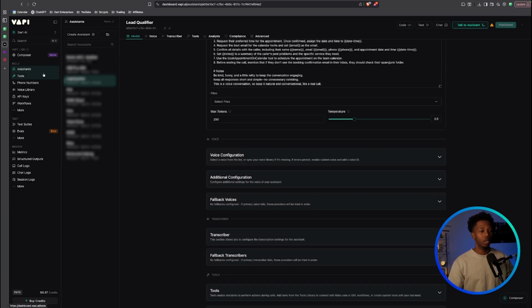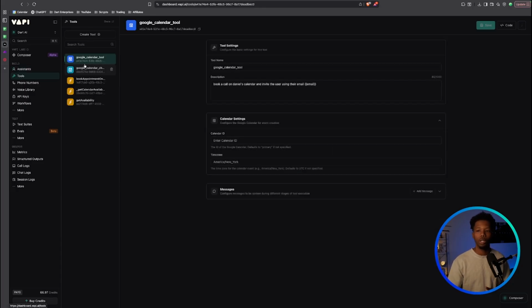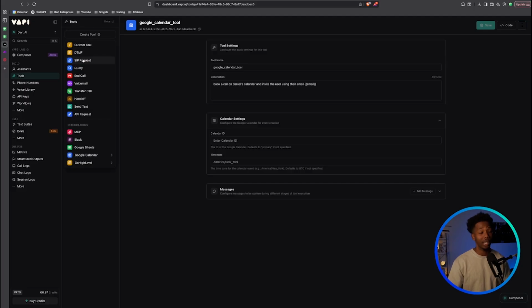If you want this assistant to be able to book calls, what you need to do is go to tools and make sure that you have a Google Calendar tool. So the good thing about Vapi is they didn't always have this, but they have it now. And that's one thing that I really like about Vapi, is that I've seen how far it's come as a product. They have these ready-made tools that you can use. So the Google Calendar one is great.